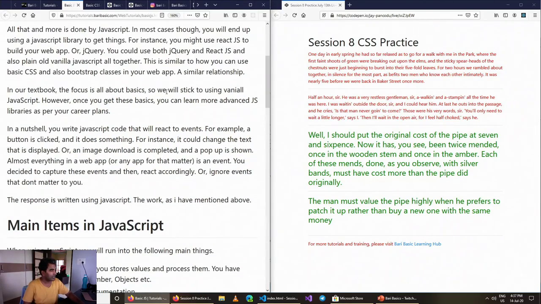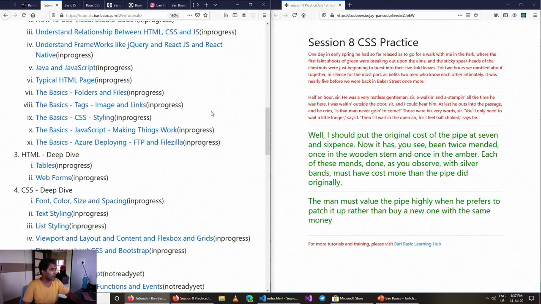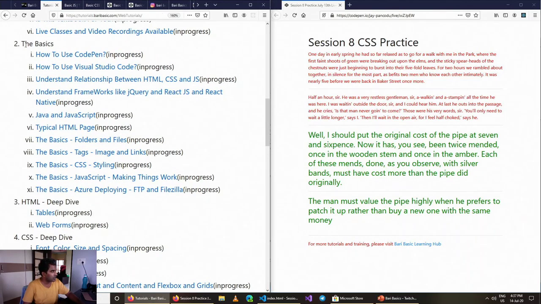Okay, so according to my textbook, in the first chapter, called Basics, I'm teaching just the core essentials, the more fundamental, the three parts of any web page. I'm teaching the basic elements of HTML. I'm teaching the basic elements of CSS. I'm teaching the basic elements of JavaScript. So I already took care of the basics of HTML.